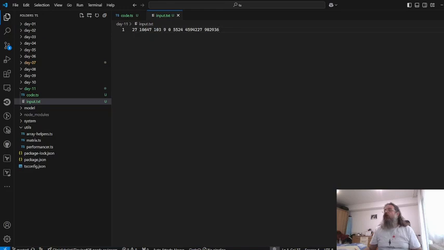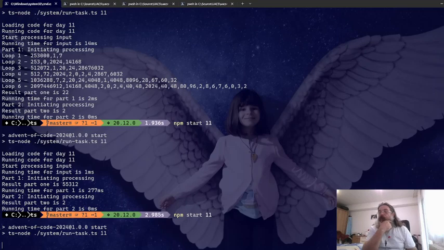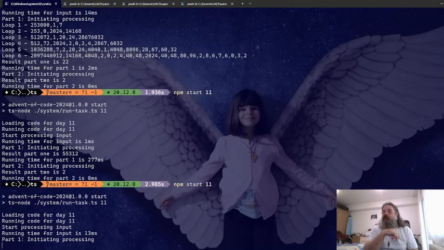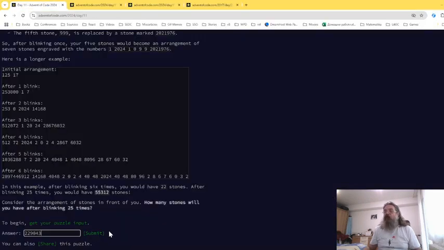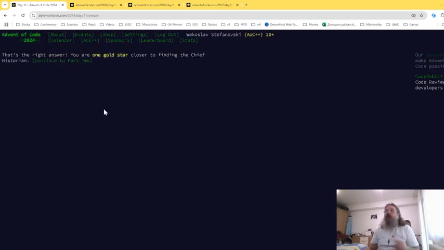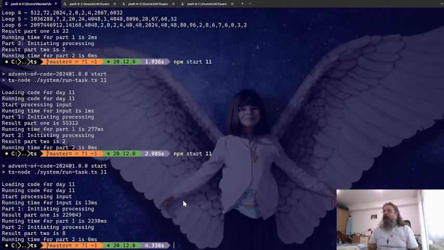So this has a bit more numbers. 1, 2, 3, 7 of them. 1, 2, 3, 4. Yeah, 8 of them. So it will be maybe more. 229,043. I really hope that we're not running afoul of max safe integer, and we're not. This was the correct number. We got a star. That's great. And let's see. Oh, we're not doing 25 blinks, we're doing 75. Let's go back.